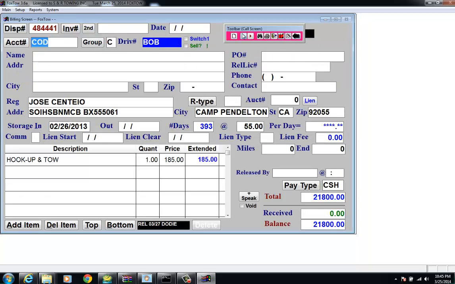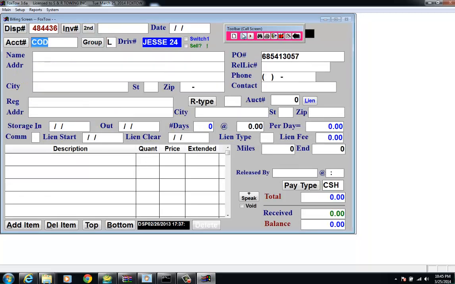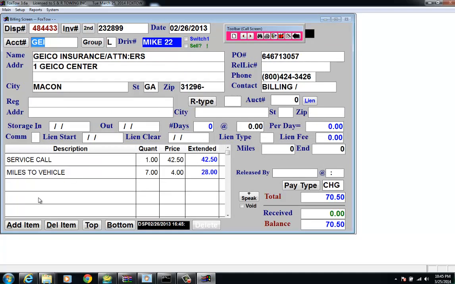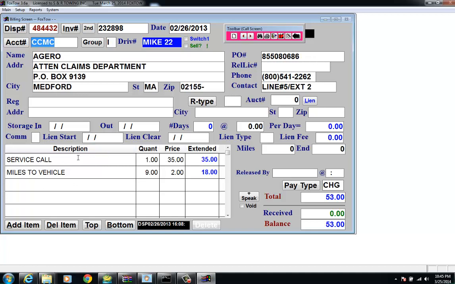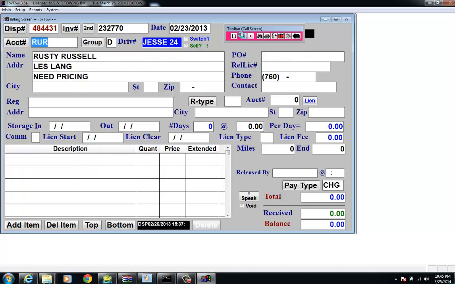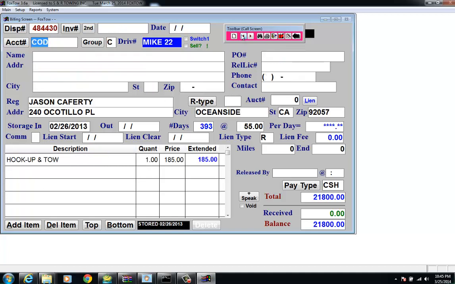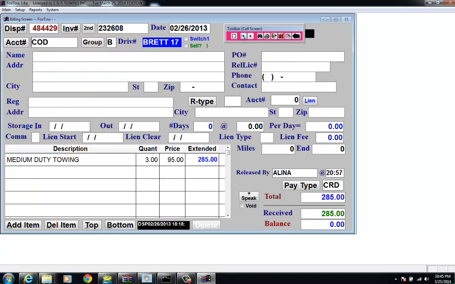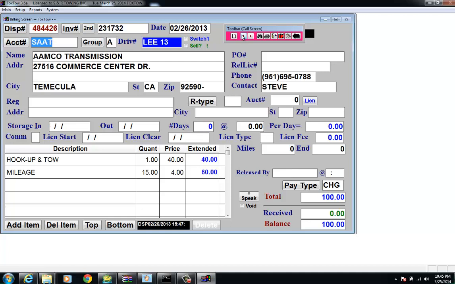I can go through records on the billing screen as well. This is the items where we itemize the call. There's a $185 hook and tow, medium duty towing, another hook and tow. We have 15 miles at $4 a mile for a total of $100 to AMCO transmission.